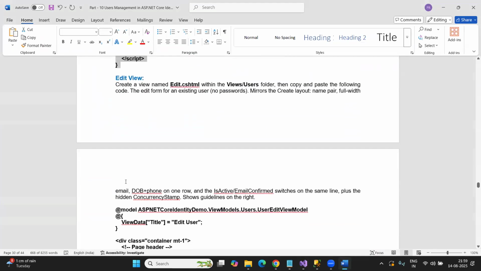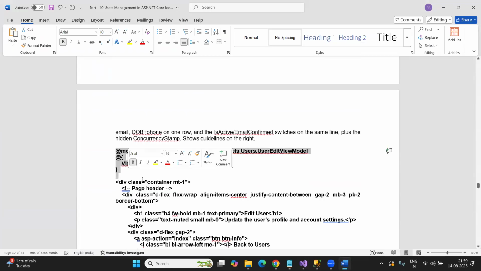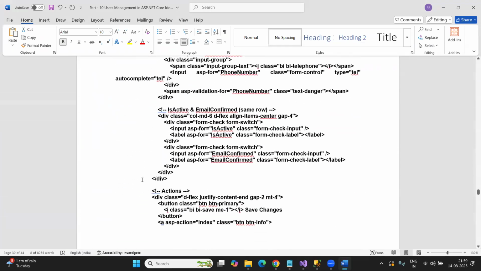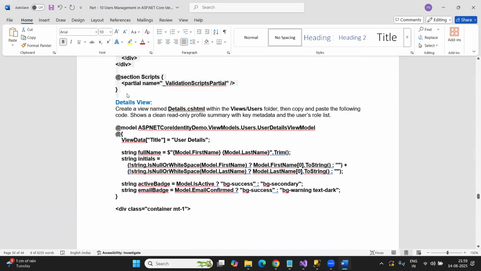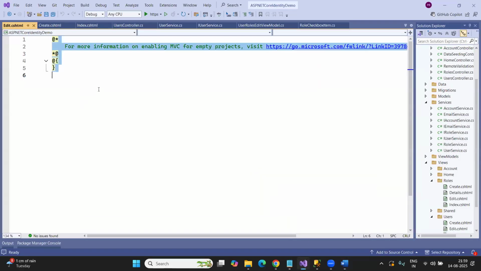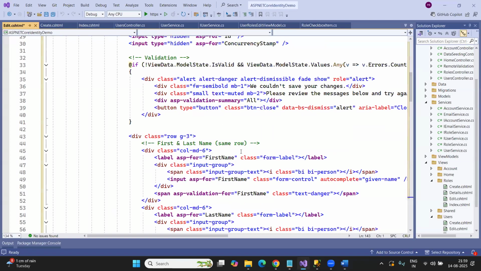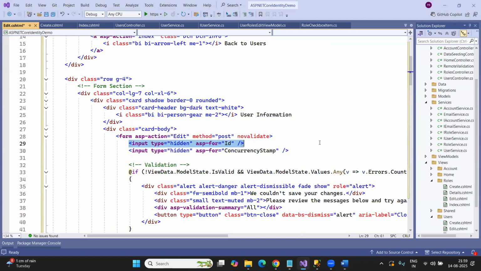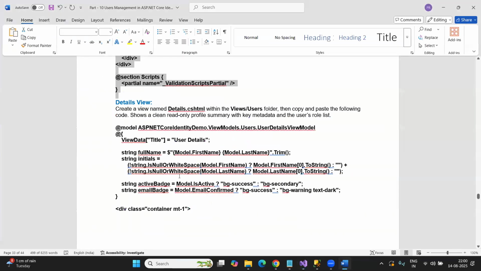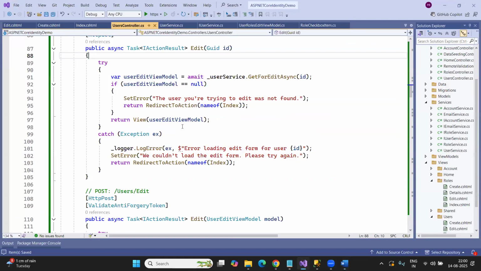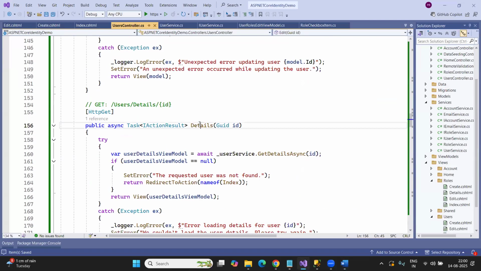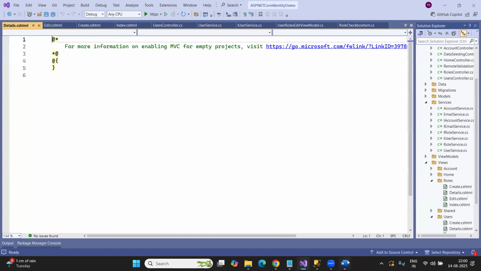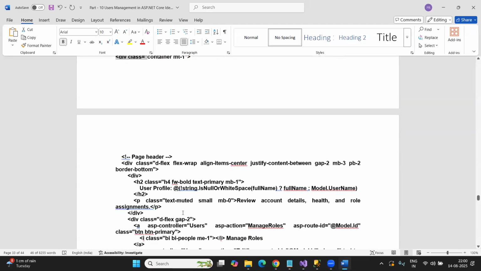This is very similar to your create view, but along with the create view, it is going to have two additional hidden input fields. What are those? One is the user ID, another one is the concurrency column. Those two things I have added here as hidden input fields. Apart from this, the rest of the things are going to be the same. Next, I need to create the details page where I'm going to show the user information along with the assigned roles. So this is going to be the details view. Let me go ahead.